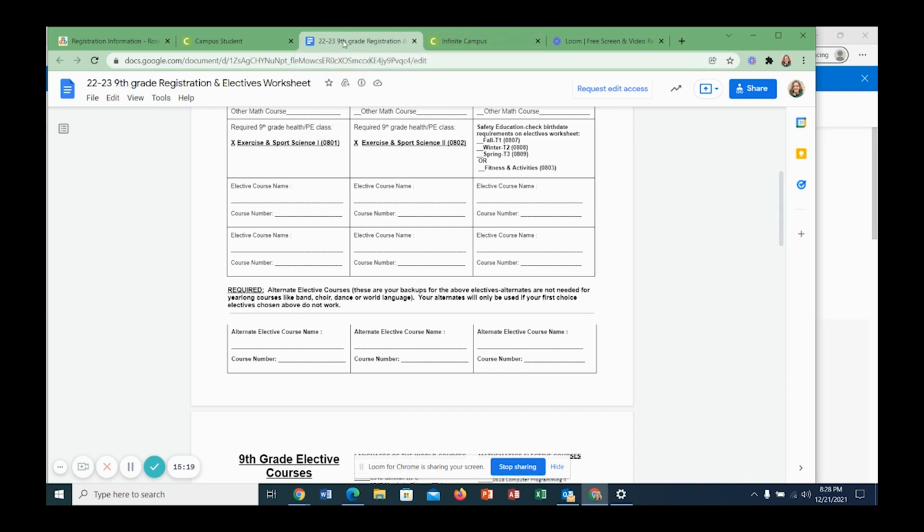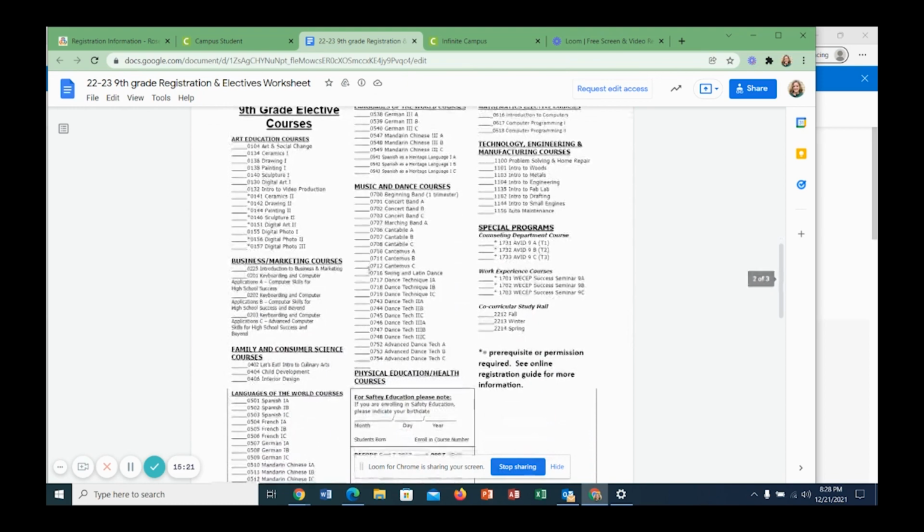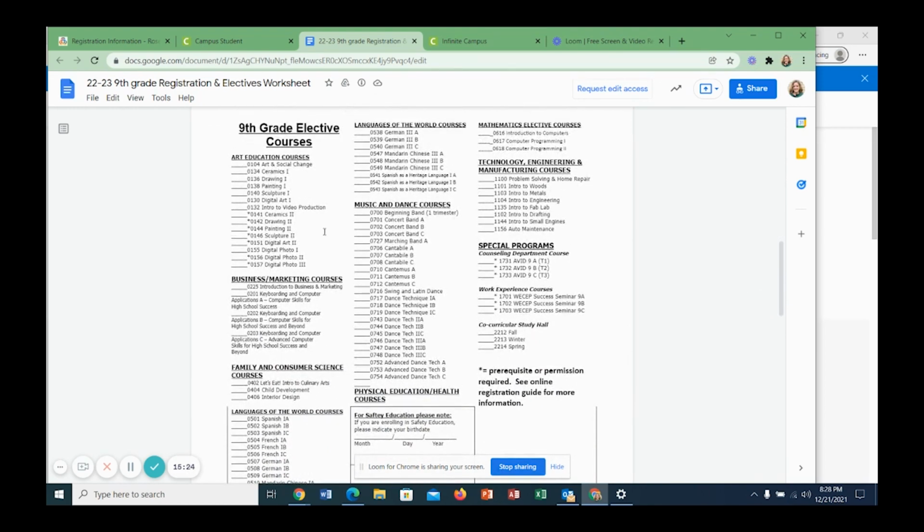So if we go back to this worksheet and we scroll down, this is where some of the trimester classes are also listed. So like, for example, ceramics, drawing, art, and social change, those are all trimester courses. They meet for 1 trimester. The business and marketing classes are the same. Same with family and consumer sciences, same with tech ed, etc.